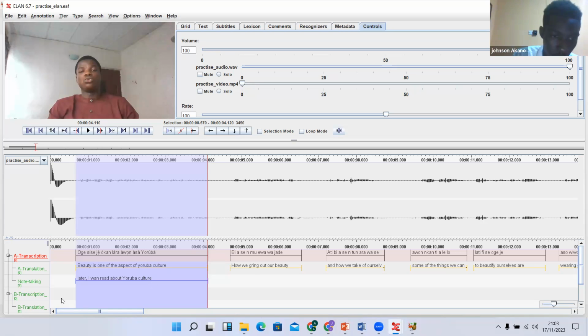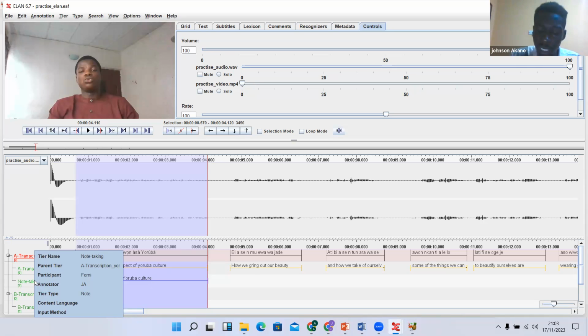So it's good for note taking too. So depending on what you want to do, it's very versatile. It just depends on the kind of result you want to achieve. So that's the approach you are going to take to it.